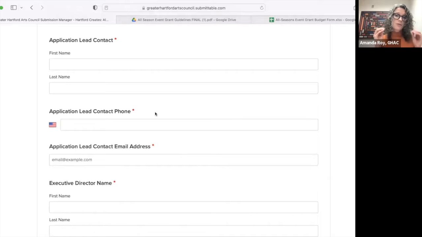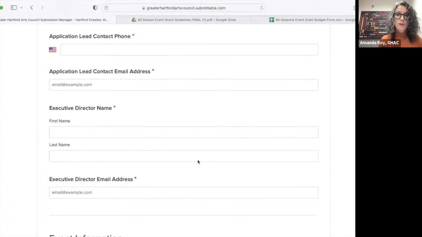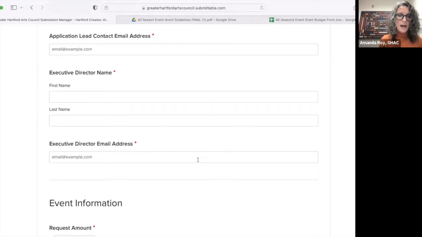This is the person that's going to be the point person for this application. If we have any questions, if we have any concerns, this is the person that we're going to contact. Please provide their phone number and email address. And we also need the executive director of the nonprofit organization that is the lead applicant.